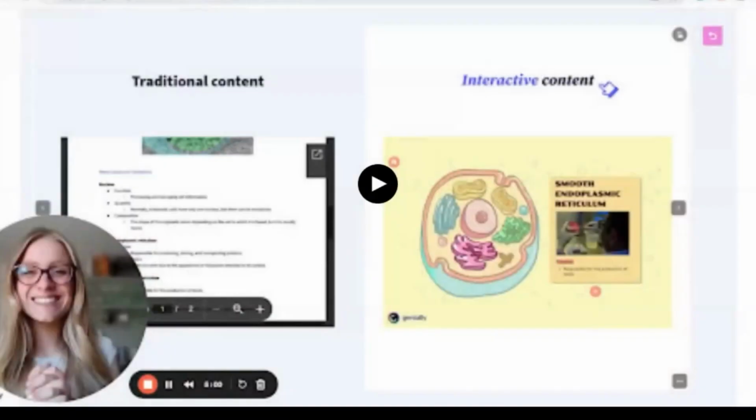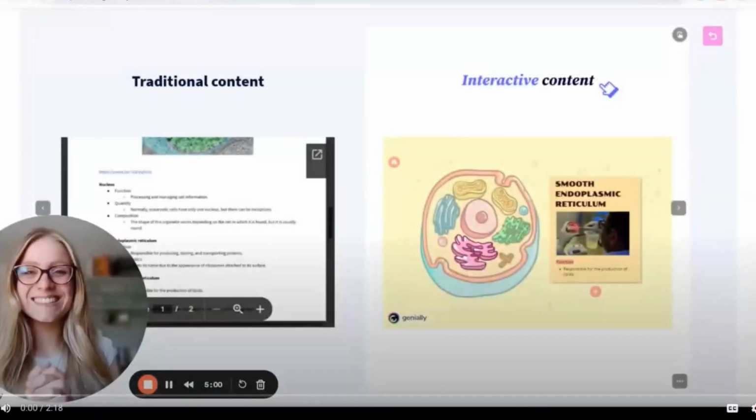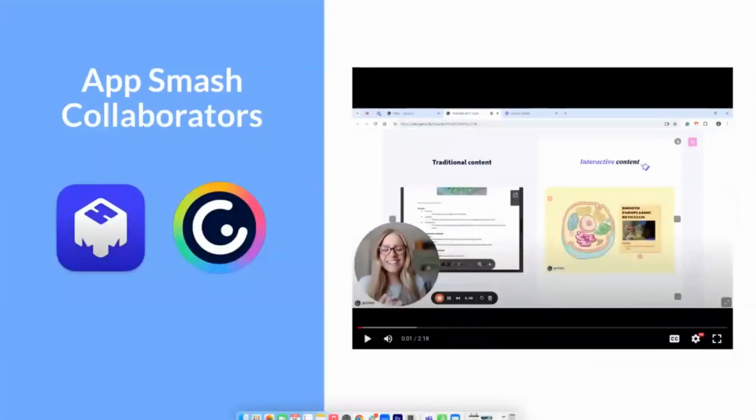I love both of these tools, and I have used Genially in the past also to make interactive tours, like demo spaces for web pages, interactive tours, in addition to content for students.